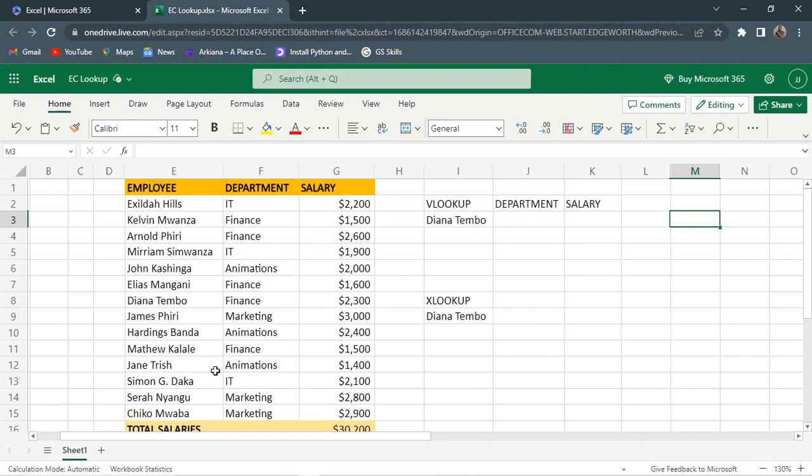Now, in this case, we have this data. Now, we want to get the department and the salary of any employee here. So in the first place, we want to use VLOOKUP to get the salary and department of Diana. And in the next one, we want to use the XLOOKUP to get the salary and department.